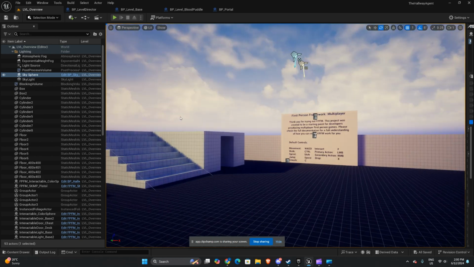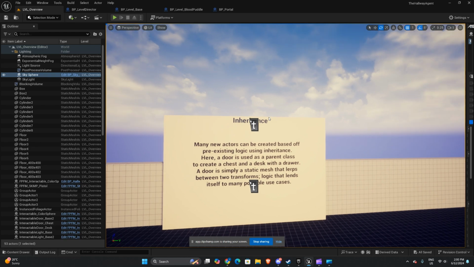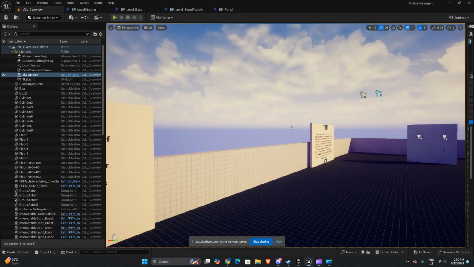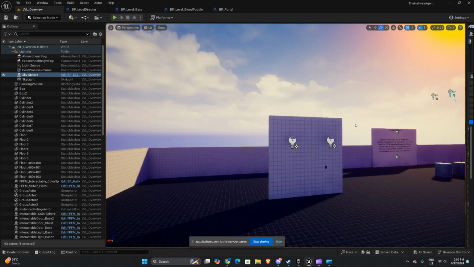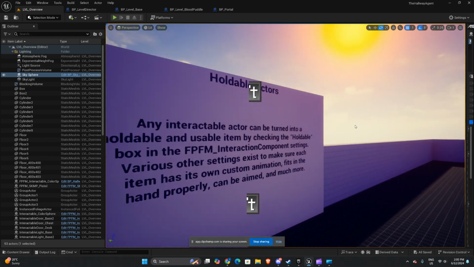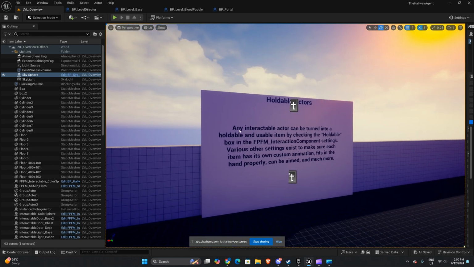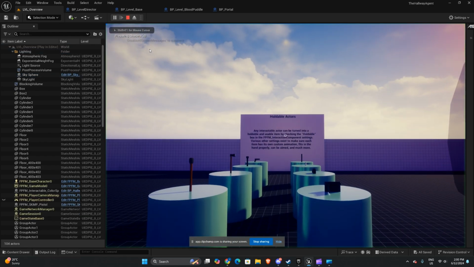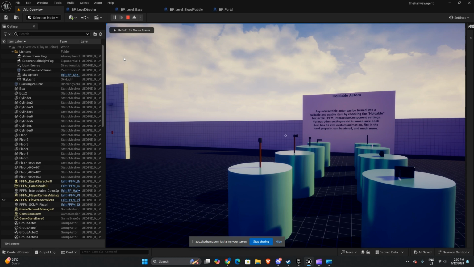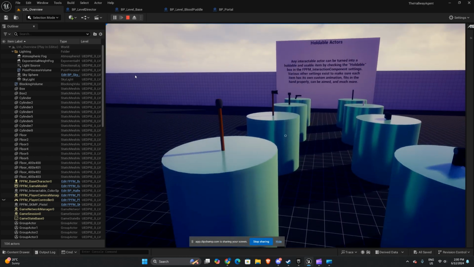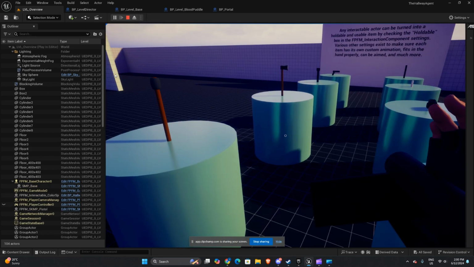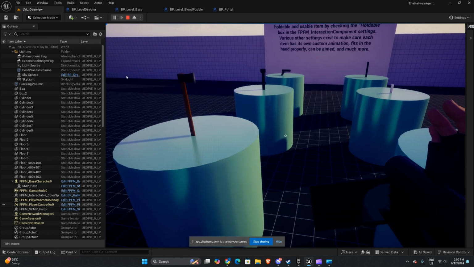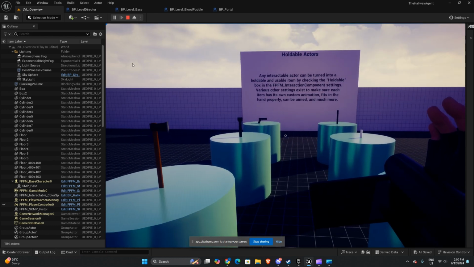Yes, so it comes with an interaction system, inheritance, switches, holdable. So this is probably the best part of it, to be honest. So you come in here, and what you can do is set a reference to the way you hold things. So you can pose it, and it easily puts it up with animations.